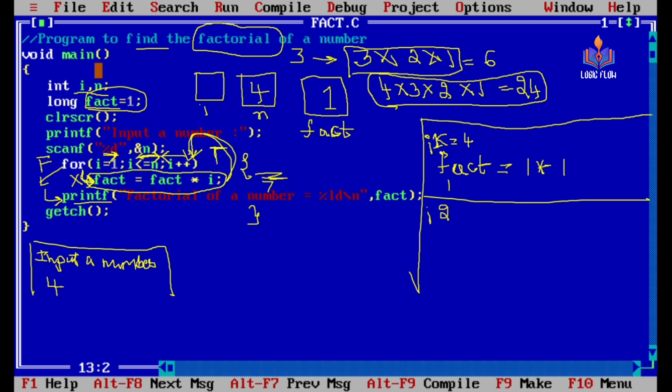I value is 1. 1 less than or equal to 4. Condition evaluates as true. Fact equal to fact into I. Fact value, the initial value that we have initialized, is 1. So it is 1 into, what is the I value? It is 1. So 1 into 1, the fact value is 1. Now look back. I gets increased. I becomes 2. Check the condition.